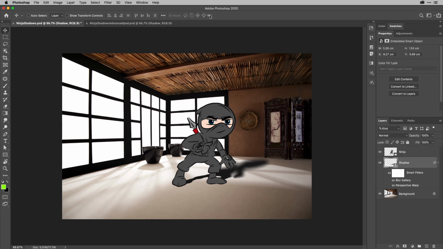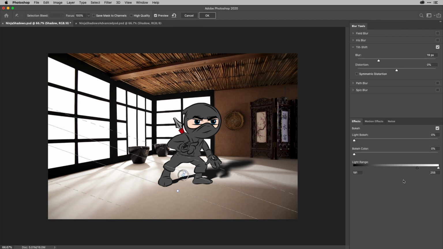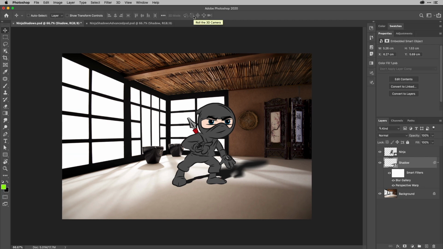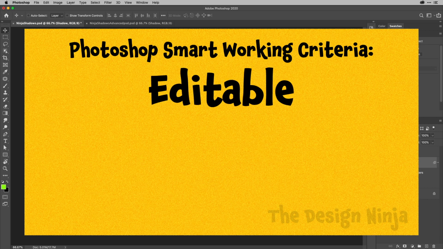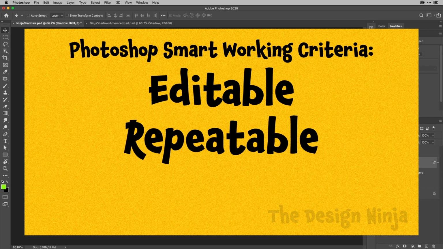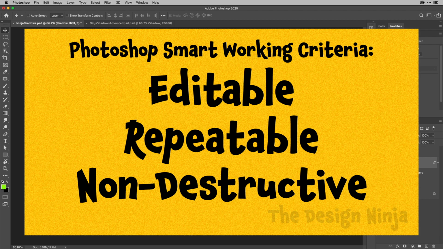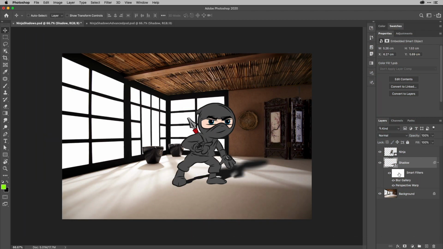So I'll hit OK. Now, either of the two things that I've just done, the perspective warp and the blur gallery, can both be changed by simply double clicking on them and going back in and changing what you need to change. Okay, so in this way, they meet the smart working criteria of being editable, being repeatable, and being completely non-destructive. So let's go ahead and fix the next thing, which is the blending issue.